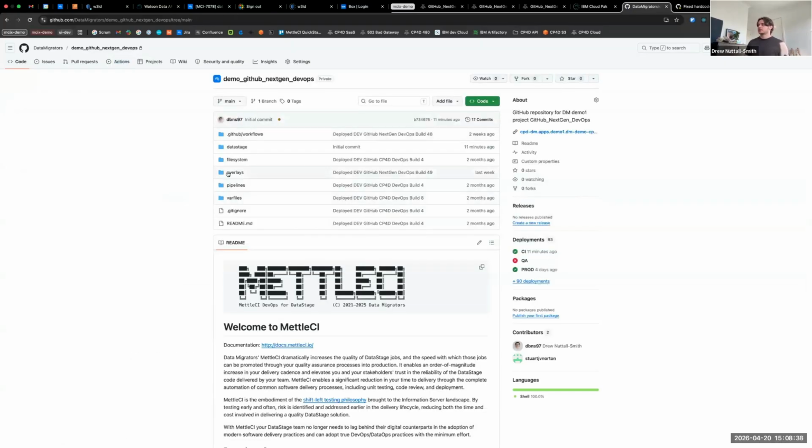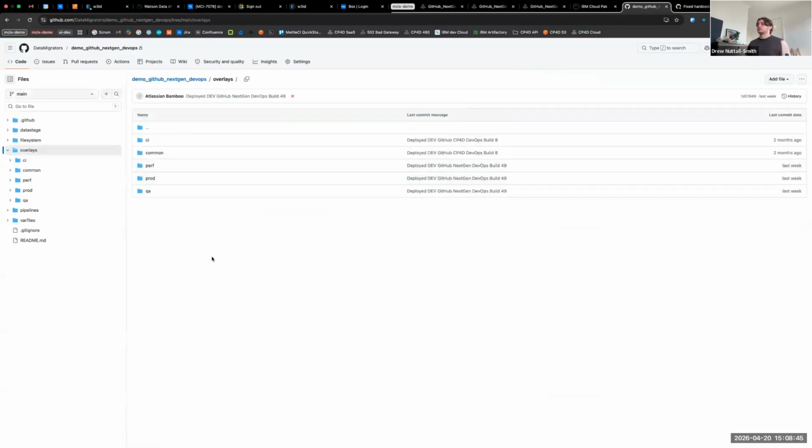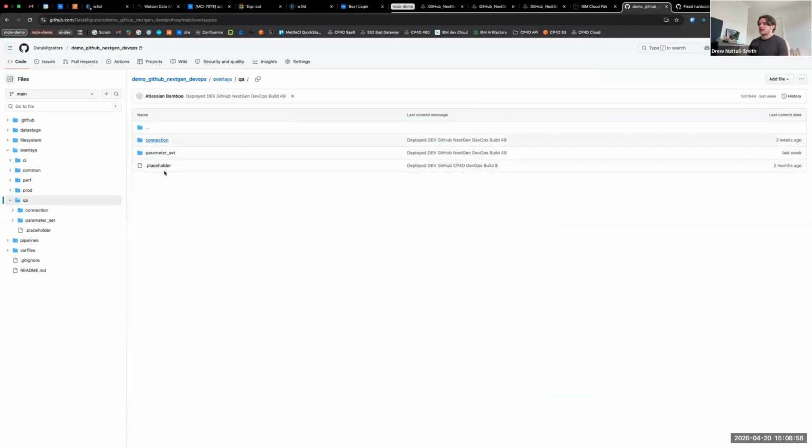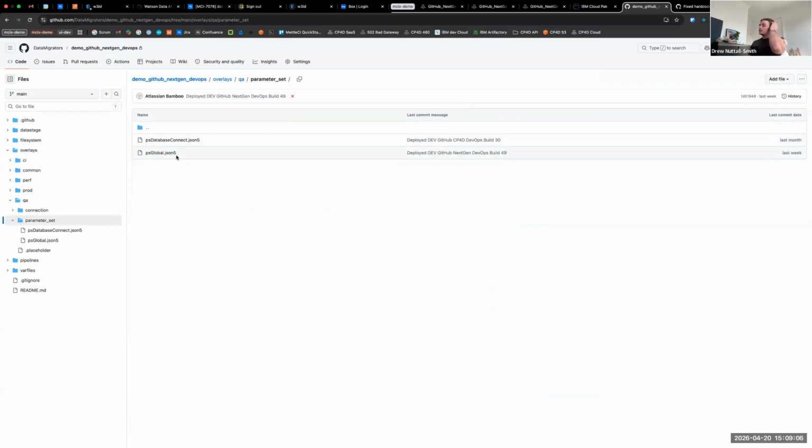And one of the top level directories you see is called overlays. So if I navigate there, the top level directory inside of that you see is a name for each of my environments. So I've got CI, performance, prod, QA. And if I go into QA as an example, you can see now we have different asset types under here. So if I keep digging in to parameter set, now you can see I have the name of different assets that I have in my project.